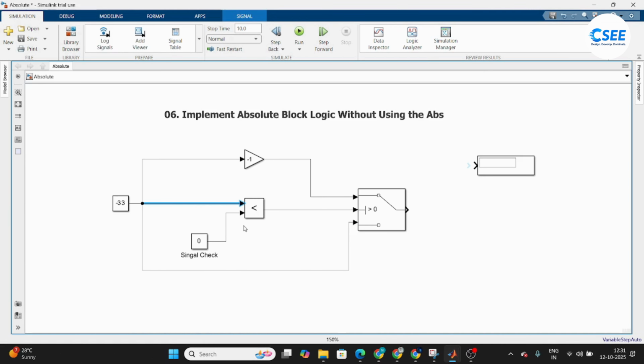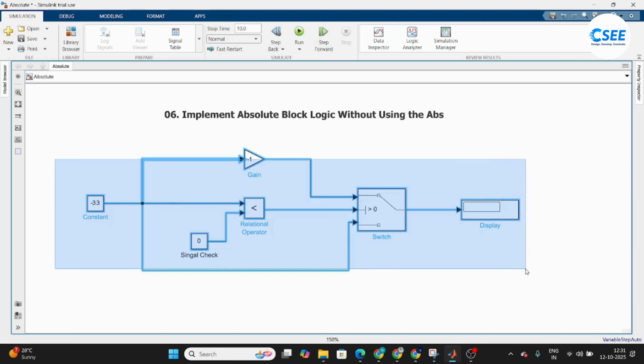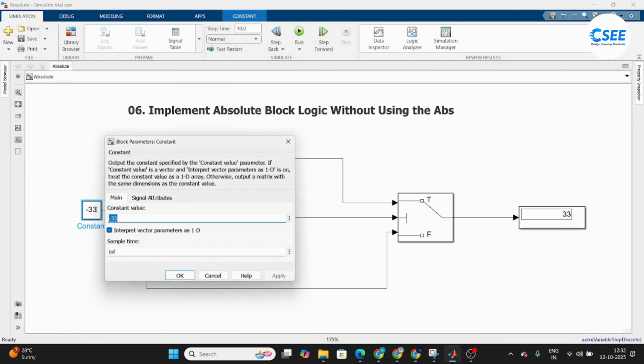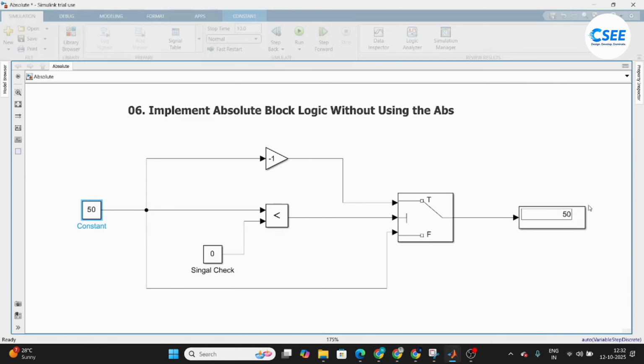If the input is not less than 0, it means the input is positive, then this condition will be false and the output of the switch will be this, which is directly connected to the input. Okay, I think the implementation part is done. Let me save this and run. Here you can see when the input is minus 33, the output is plus 33. It's working. It's performing the same operation as the absolute block. When the input is 50, the output will be 50.